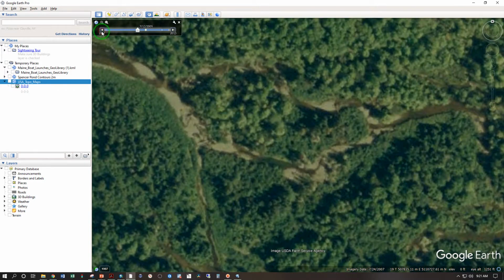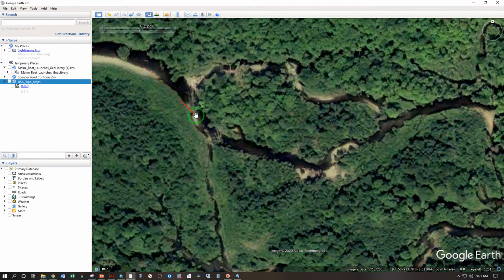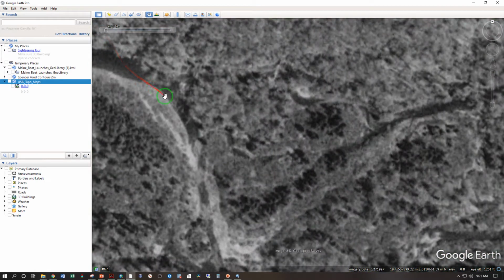2007, earlier, 2005, looks like we have most of our flow going down here. Maybe some connection there, but not much. All the way back to 1997, it looks like that is the main channel then.